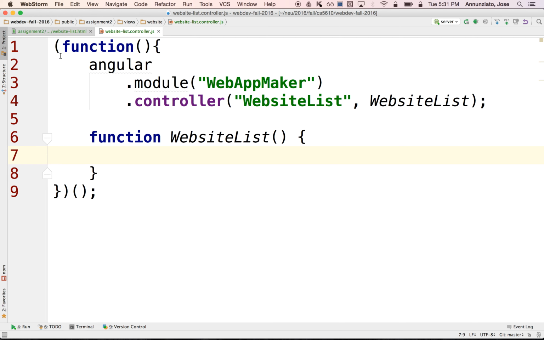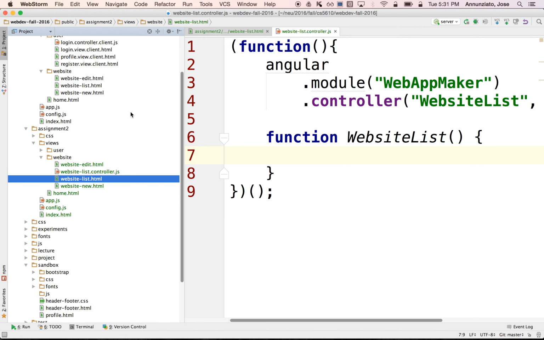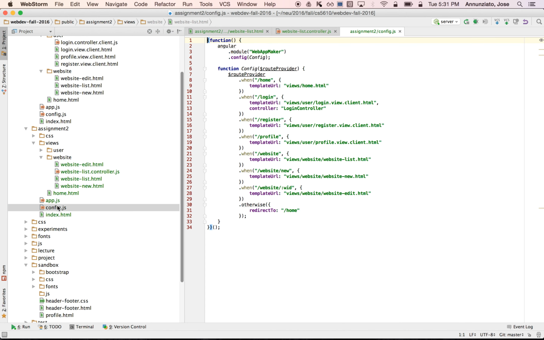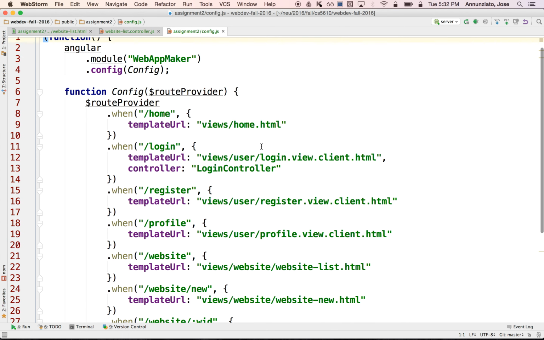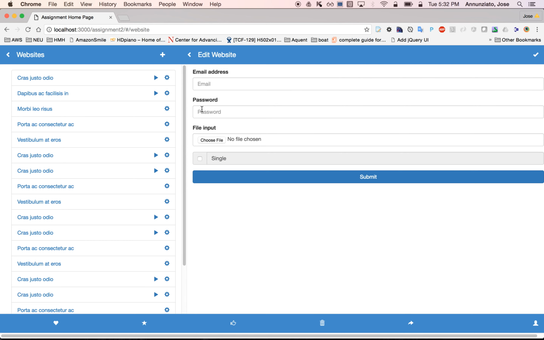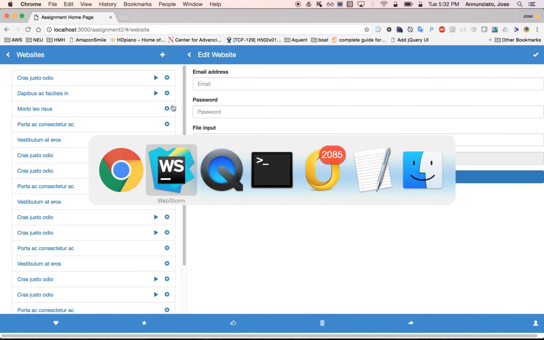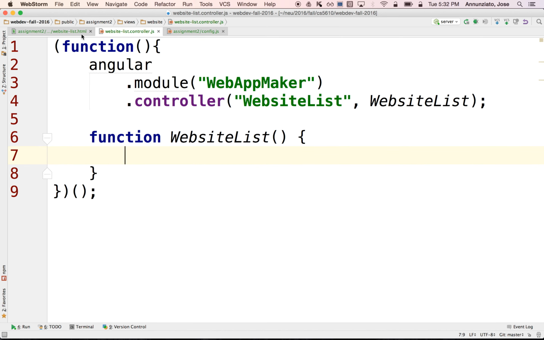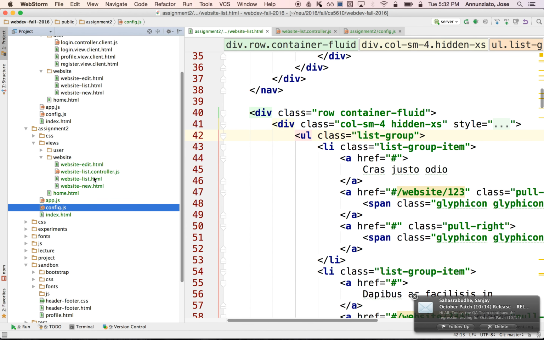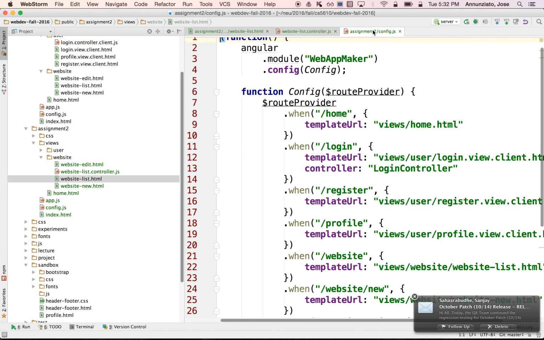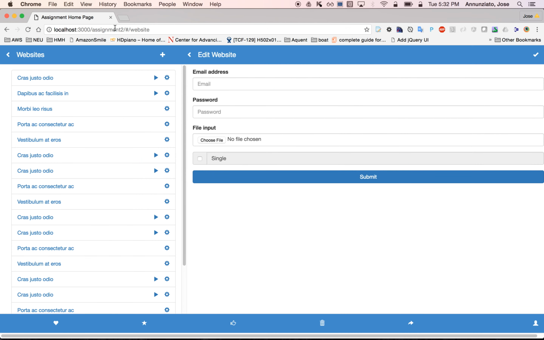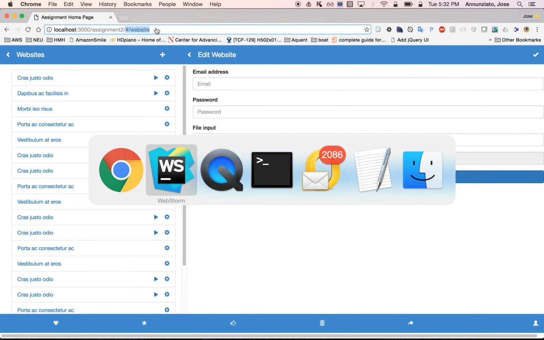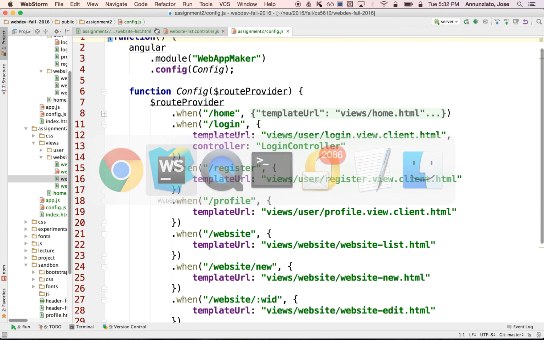To make that connection, we'll need to edit the configuration JavaScript that is configuring the navigational aspects of this application. If you notice, the way we navigated to this HTML, which is implemented in website list, this one, is by using this URL. See that hash website. So the hash website is interpreted by the Angular routing framework.